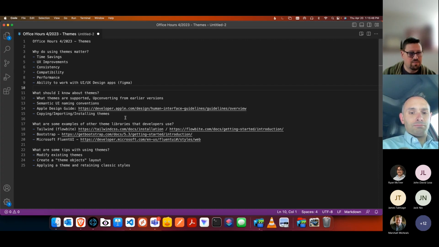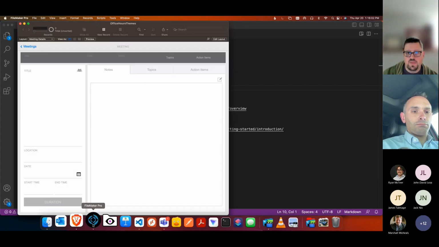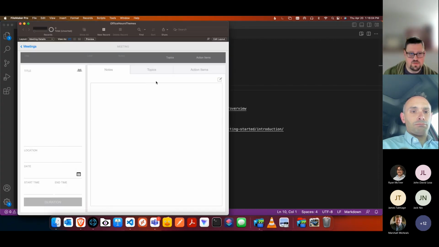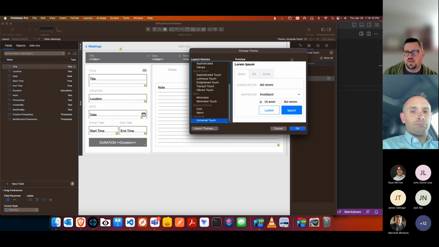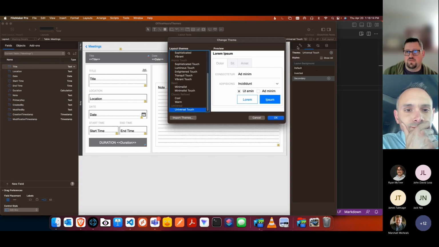so the next big major section is what you should know about themes. First thing you should know is what themes are supported and how you can up convert from early versions. Now, I'm going to show you something here. I've got a sample file. I just used the meetings template here, and this has the Universal Touch theme. When I'm in layout mode, it tells me what theme I'm using up here, and if I click the button right next to it, I can change themes.